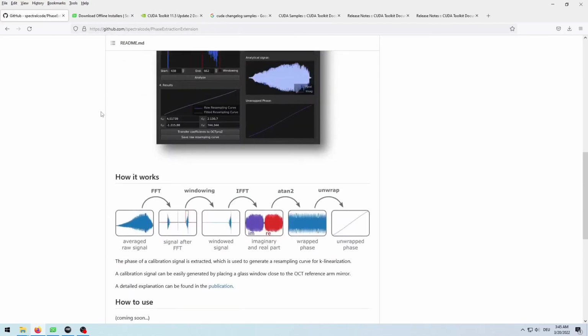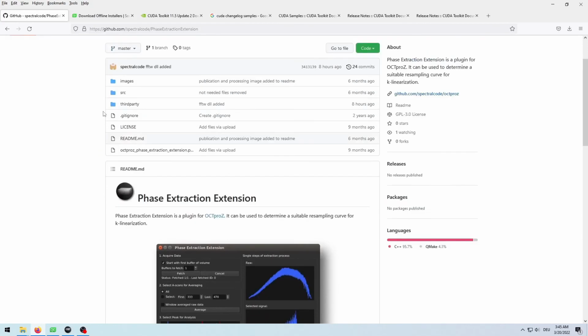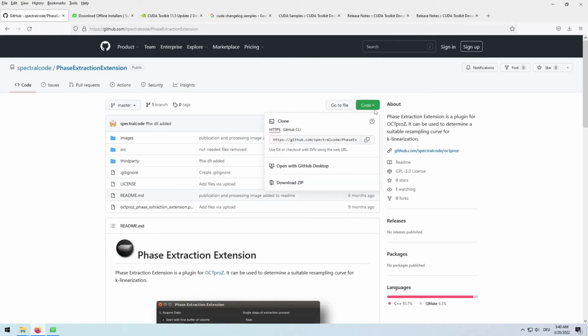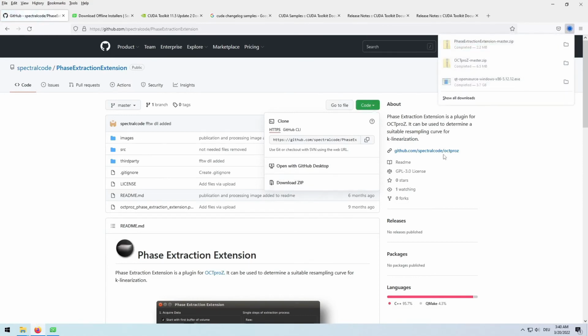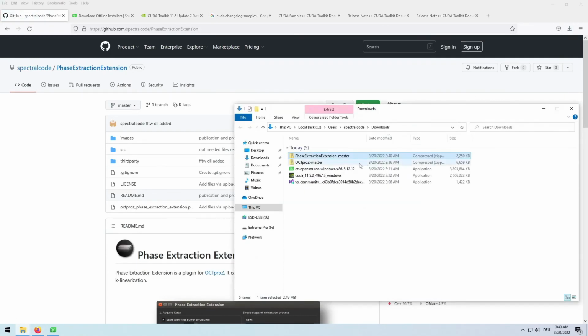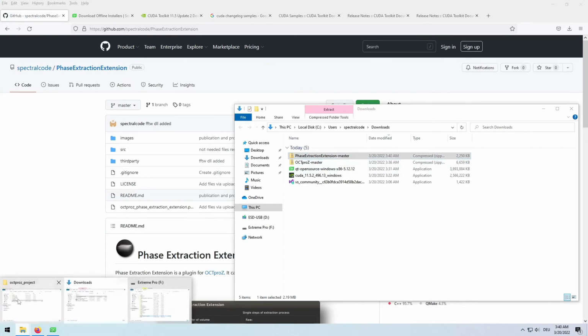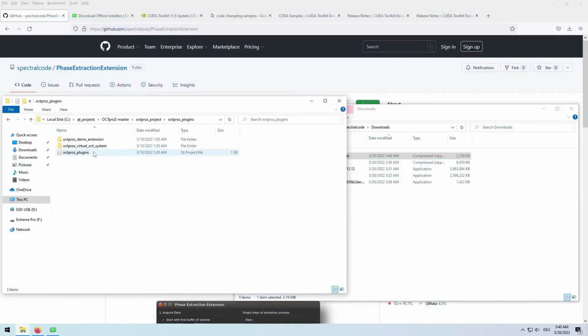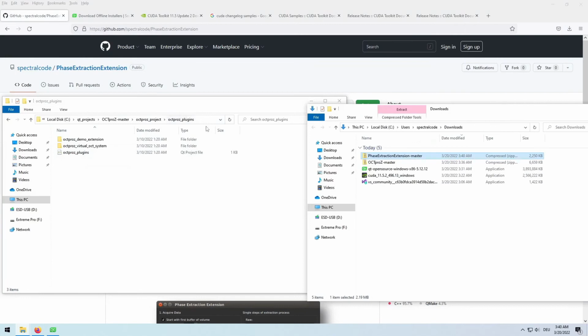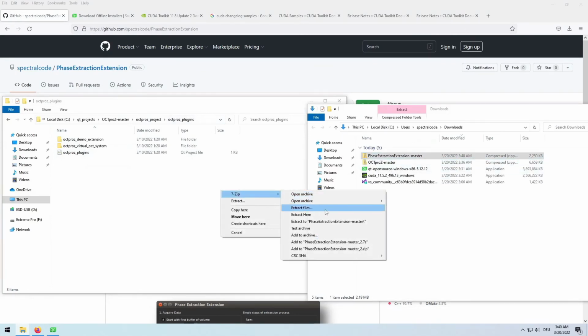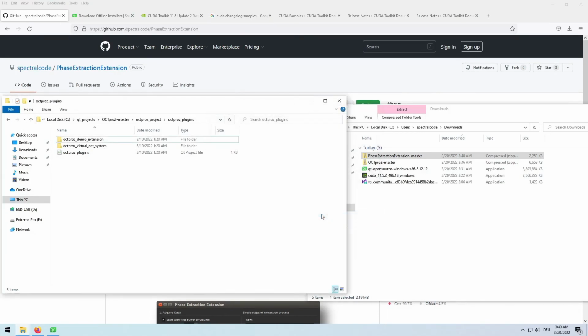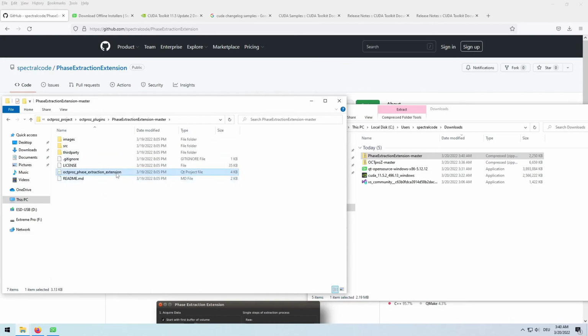Okay, you don't need to worry about all the details because all the hard work is already done. You just need to download the code and use it. So this is what we're going to do. We download the code and we want to extract the downloaded archive into the OCT plugins folder. And we want to rename the folder to have exactly the same name as the profile.